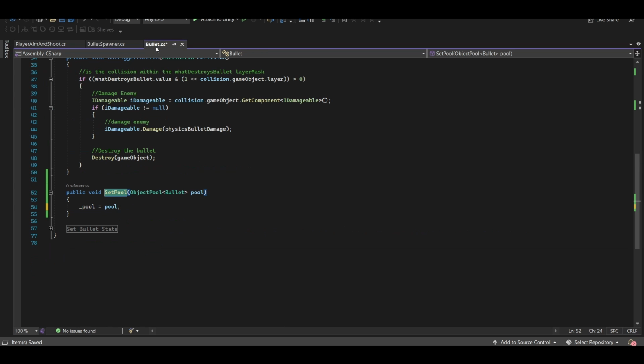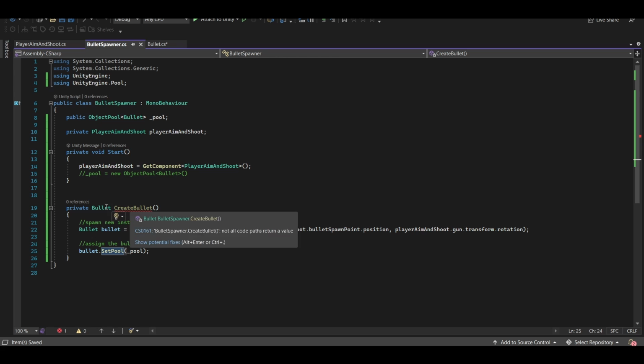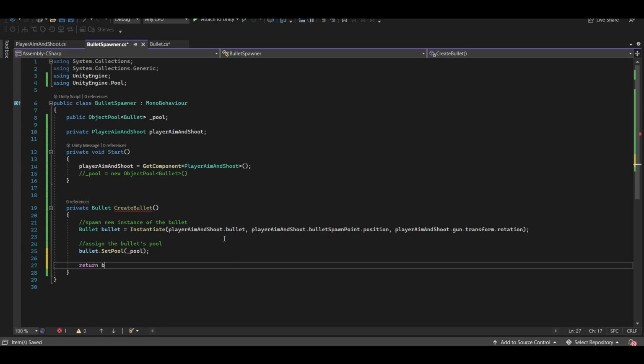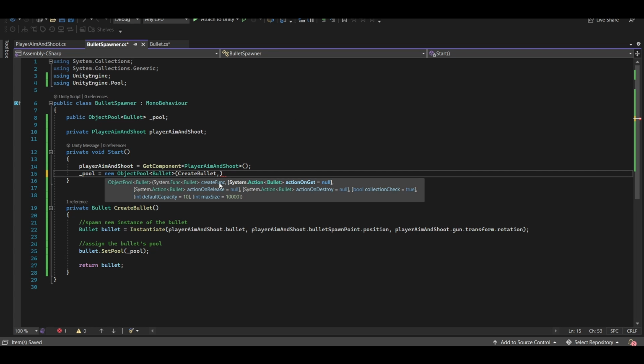Okay, so now we actually have an object pool set up in our bullet script, which we are going to need, and it is now pointing to the same one that the bullet spawner is because of this little method here, which is great. And finally, to get rid of this error, we need an actual return type because we made this a private bullet. So let's say return bullet. Okay, so if we go back up here, we can now add our create bullet method as the create function.